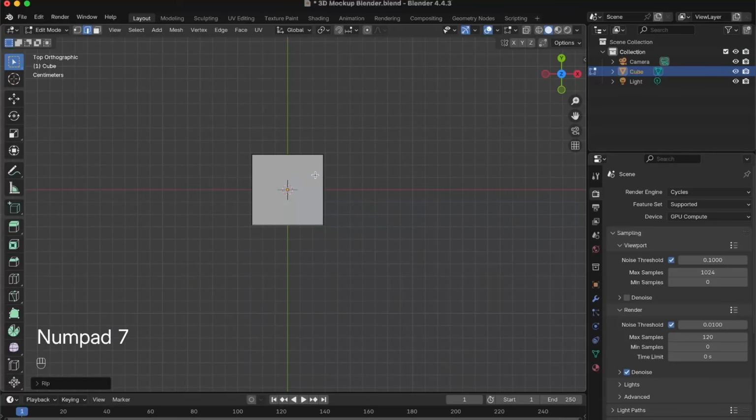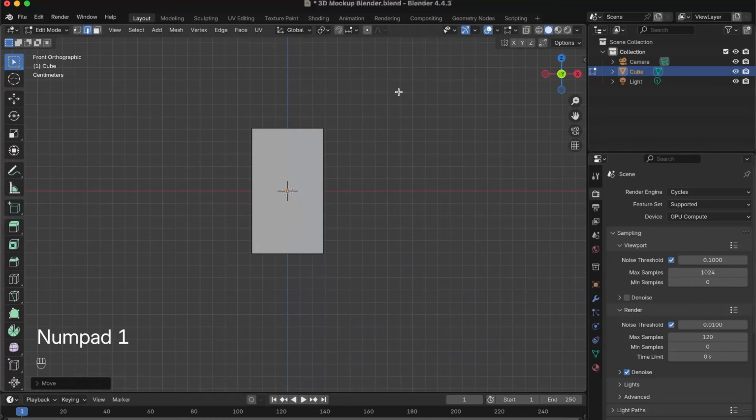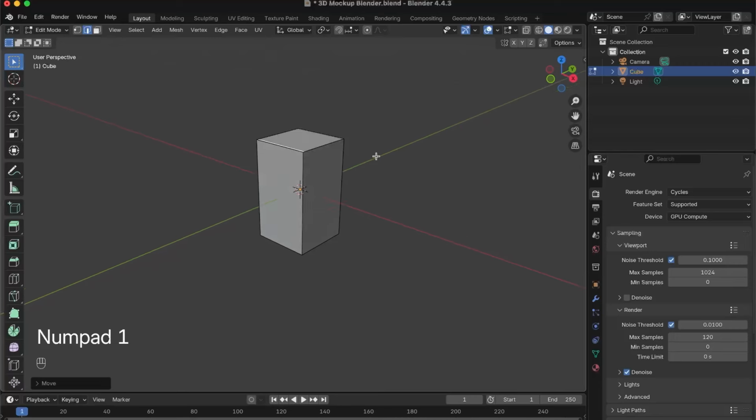Then press 7 to go to top view, then press G to go to the move tool. Then press Y to constrain along that axis. And as you can see, it moves only along the green line. Then move this slightly to create a little bit of space. Then again, let's press 1 to go to the front view.